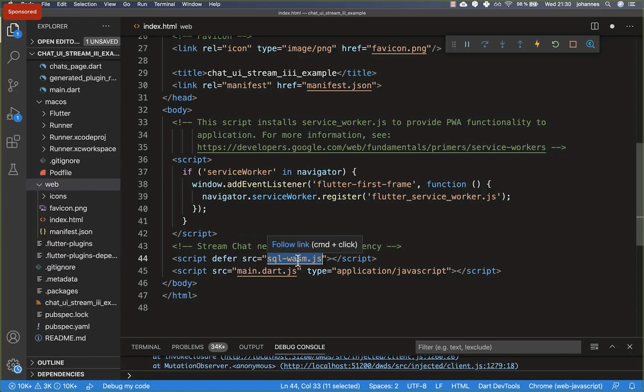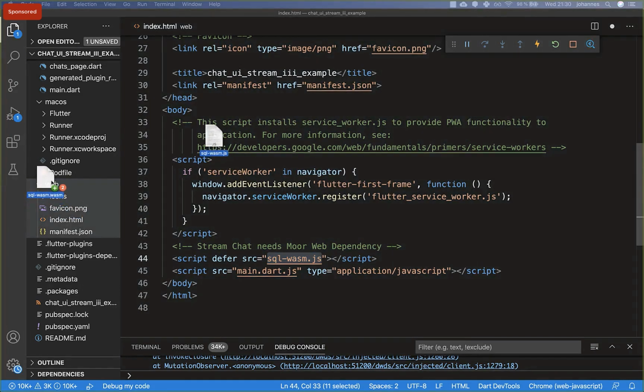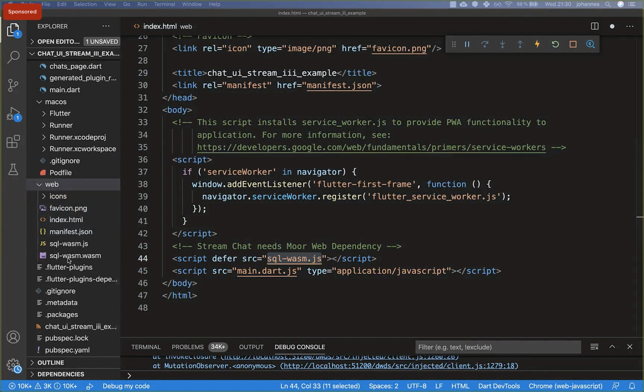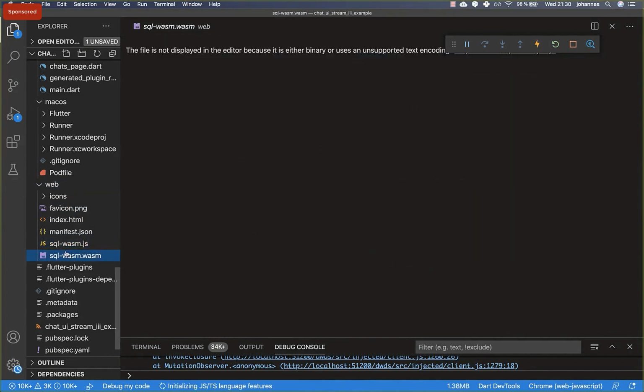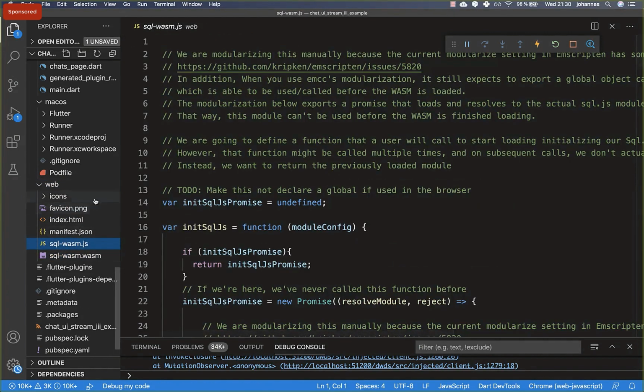Now we also need to add the script inside of our web folder. Therefore I simply drag two files inside of the web folder, and you basically can get them with the first link in the description where you get the source code of this application.